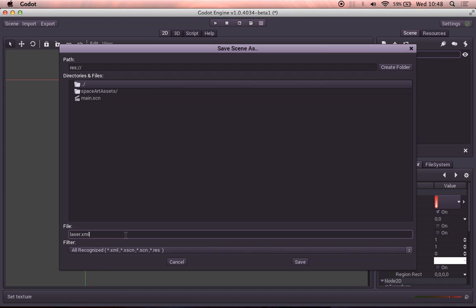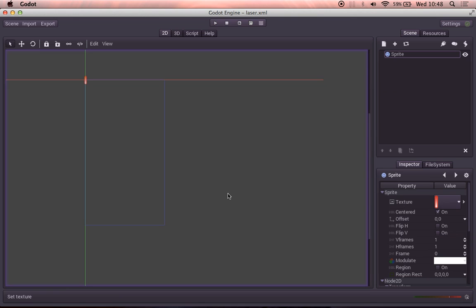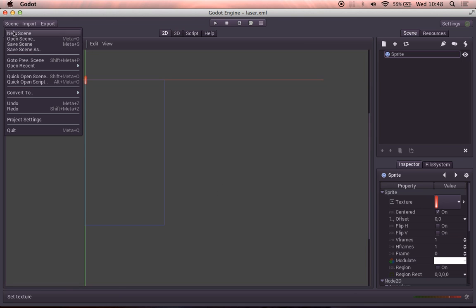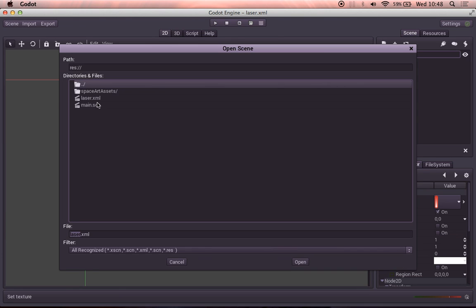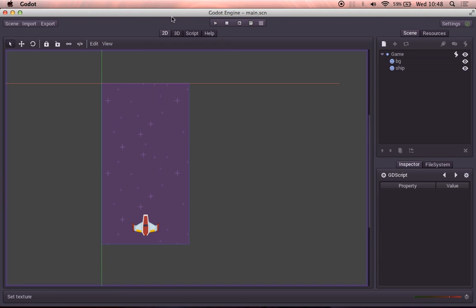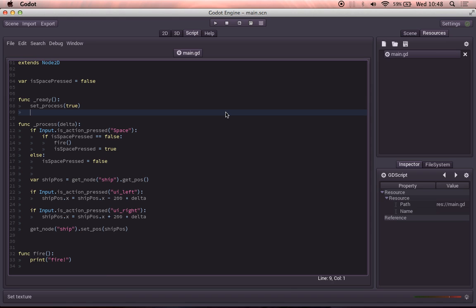.xml. Now I'm saving it as XML instead of .scn just for my own sanity, so that I can tell the difference between a scene and what I'm going to think of as an asset. I suppose I could use the .res, but I'm going to use .xml just for the sake of doing it. So that's fine. So let's choose save. That's great. Now let's go back and open up our main.scene and head back into our script panel.